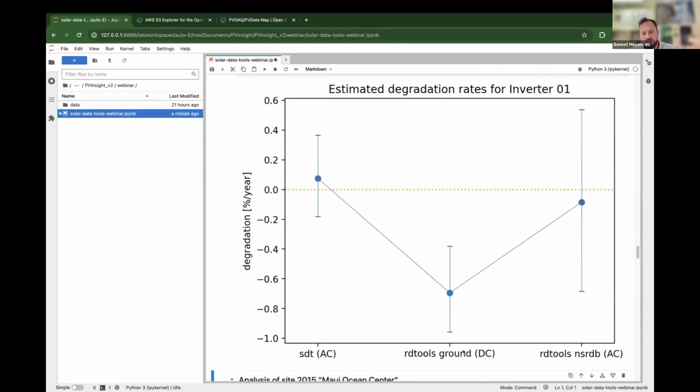I think I stuck with the DC one here, Mike, instead of the AC. I meant to update this one to the AC analysis, but this is looking at the very original one that Mike showed, which is essentially removing the clipped times from the inverter and looking at it with the ground-based analysis.